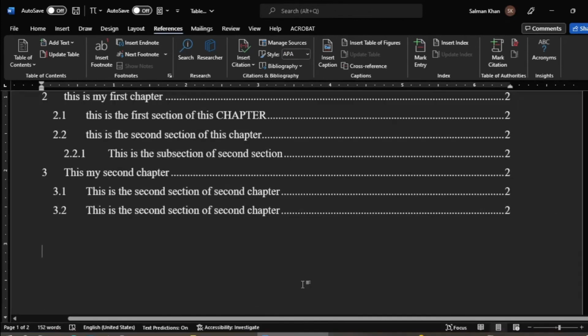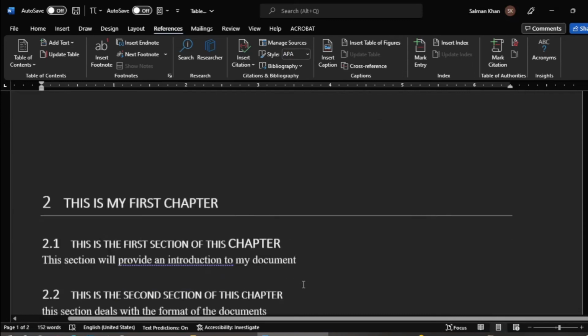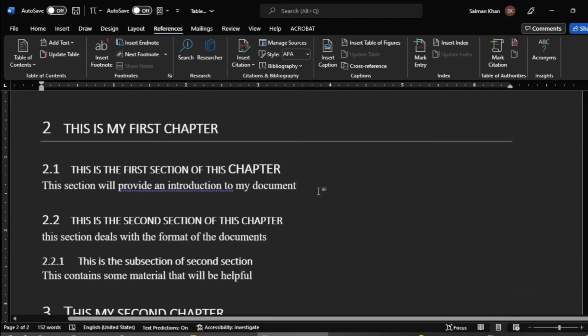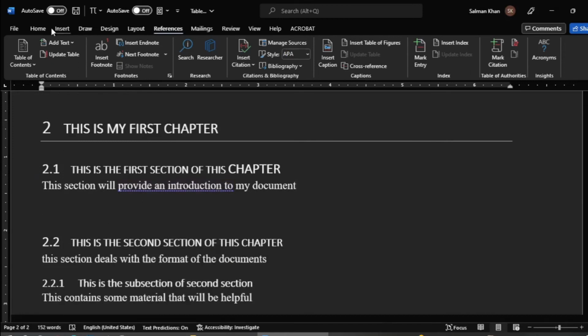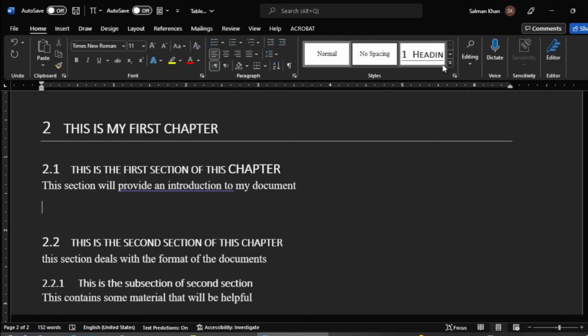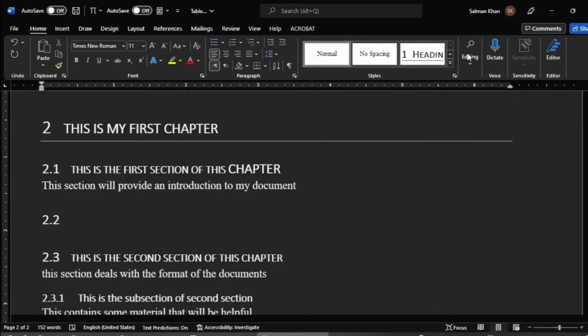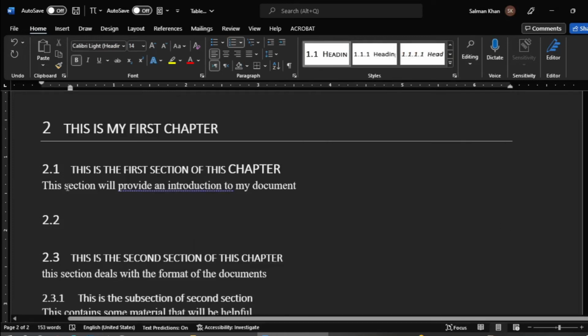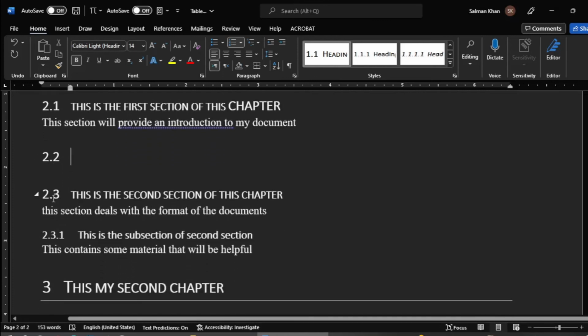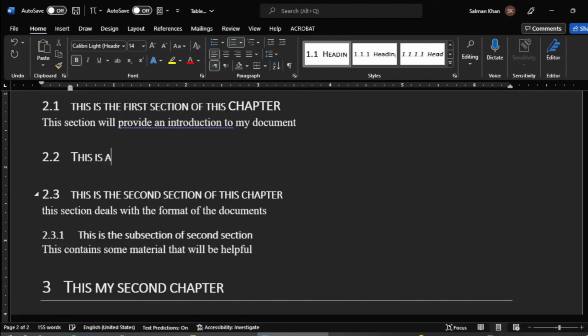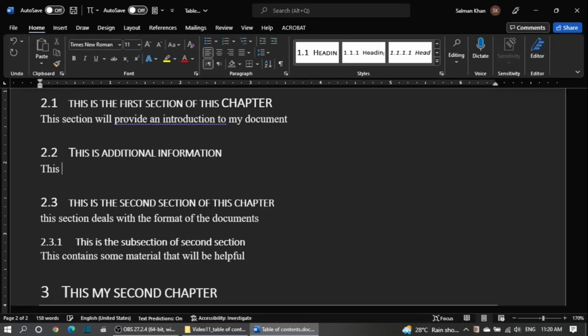Now if I change my document by adding an additional section somewhere, let me add another section right after the first section in chapter 2. I come to the section, apply a heading, and now you see over here I add a section, so the numbering is automatically changed. This one goes to 2.3, and I add over here, this is additional information, and I add something in the paragraph.